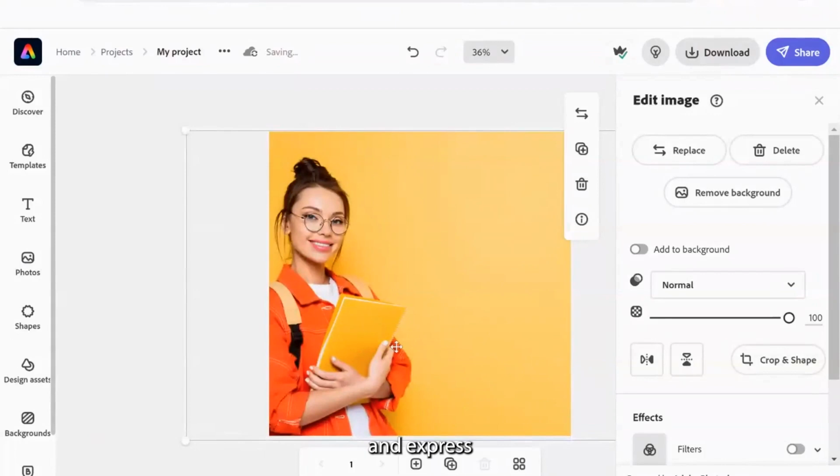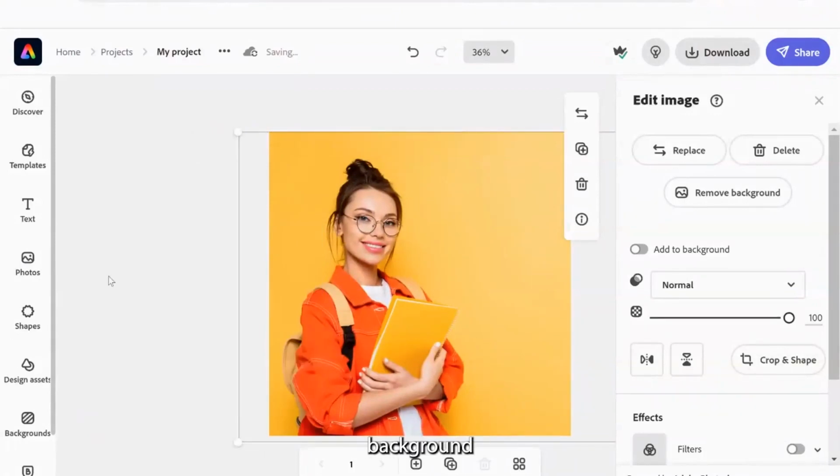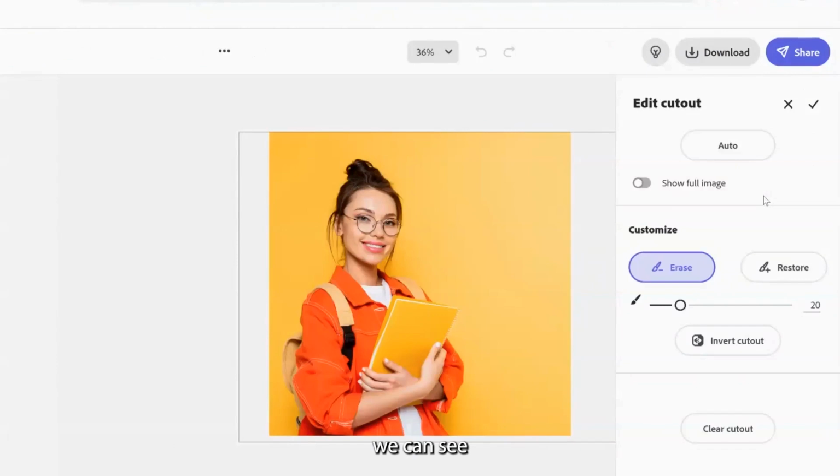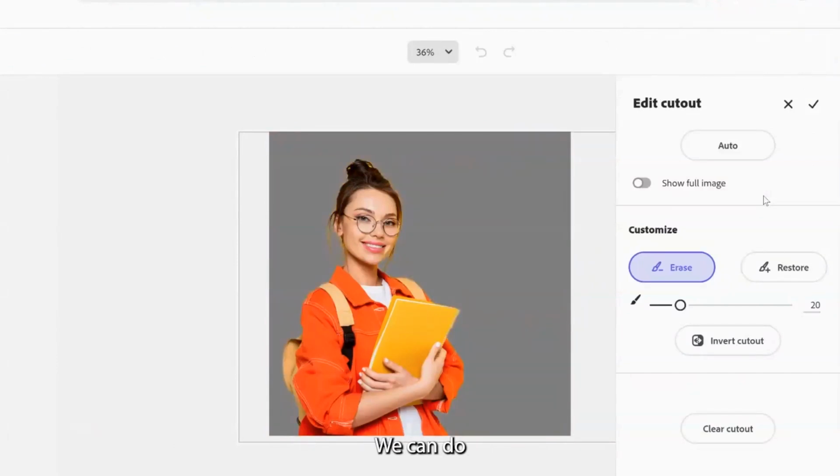And then one of the features in Express, and it's a good feature, is this remove background option. And when I first saw this, I was like, oh man, I use this all the time in Photoshop. I do a lot of background removal when I use Photoshop. And so I was like, this is a great feature. And I hit that and it starts thinking about it and it removes the background. And again, it takes a moment because I'm also sharing this screen. And if we look at this, we can go in here and work with it some more. We can do erase and restore, but we can see it's not perfect, right?